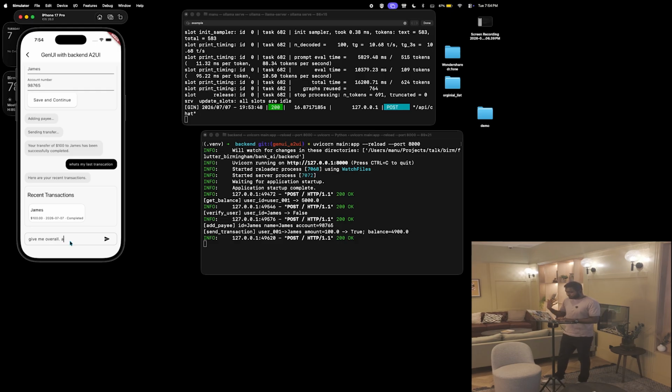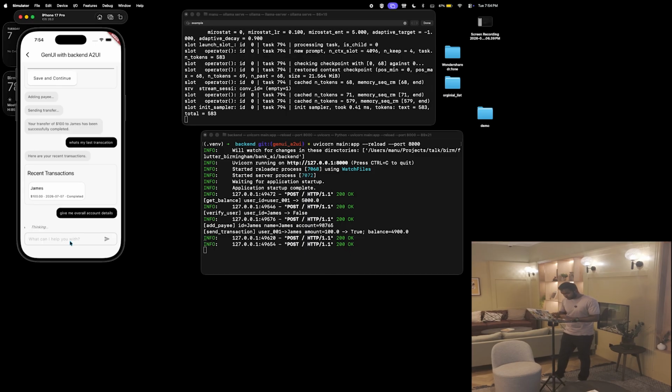So I'm trying to get the entire account details. Now, if I try to do this, it will give you an error. It should give you an error saying that I don't have the ability to do this, because you only have defined send transaction and this, so you get an error.